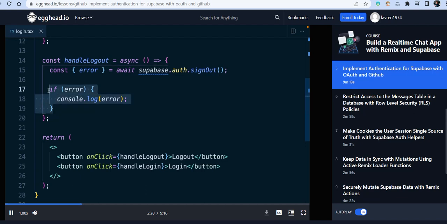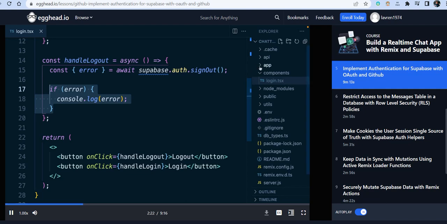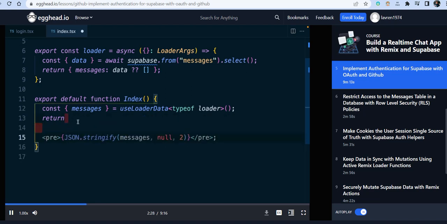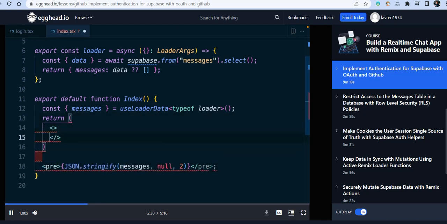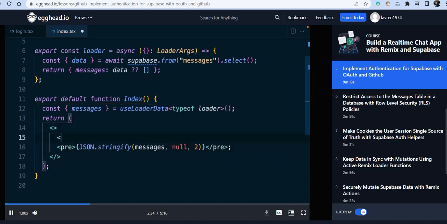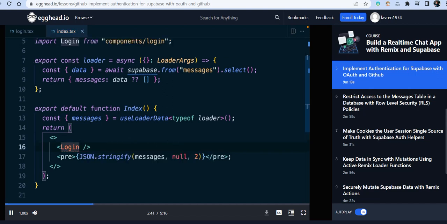So let's render our new login component in our index.tsx file. So that's under app routes index.tsx. And now rather than just rendering out our pre-tag, we want to render out a fragment. We can put our pre-tag back in there. And then we also want to render out our login component, which is going to be imported from components/login. And we just need to get rid of that semicolon.